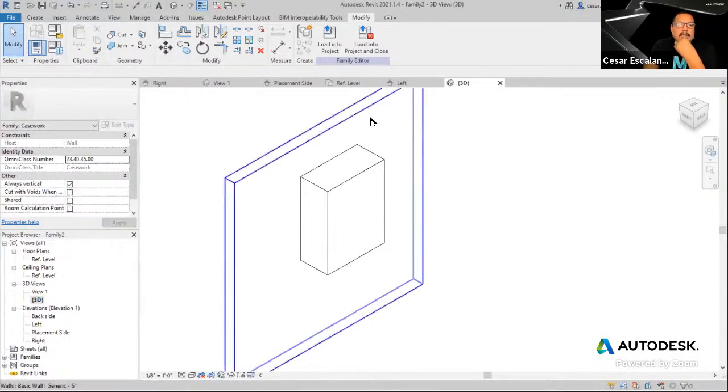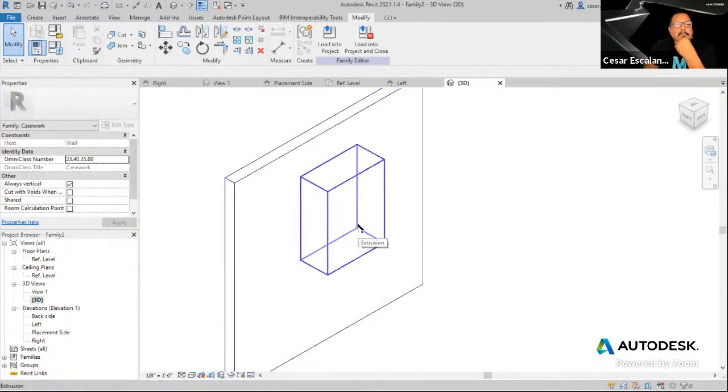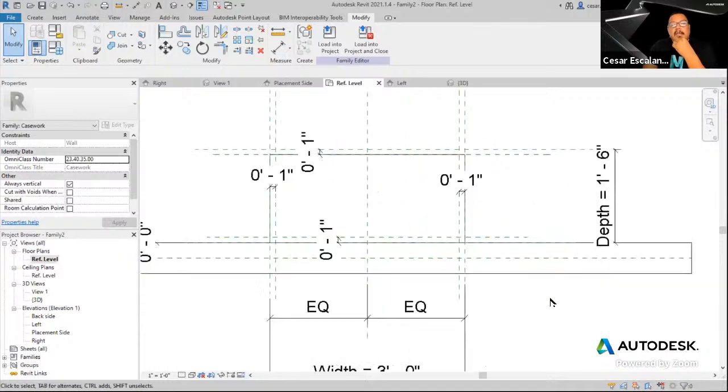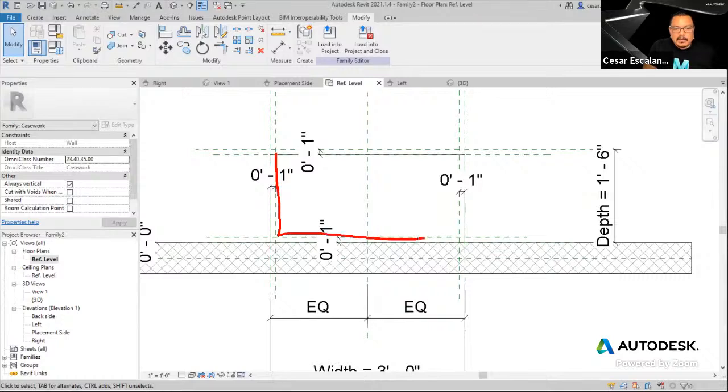Okay, the next step, let's create the void. I'm going to cut this one. So let's go back again into the reference level. And I'm going to create a solid, and that solid is going to be created along this path. It's an extrusion. It's going to have a width, a height, and a depth. And then I'm going to use the cut command to cut the void from the solid. All right, let's do it.